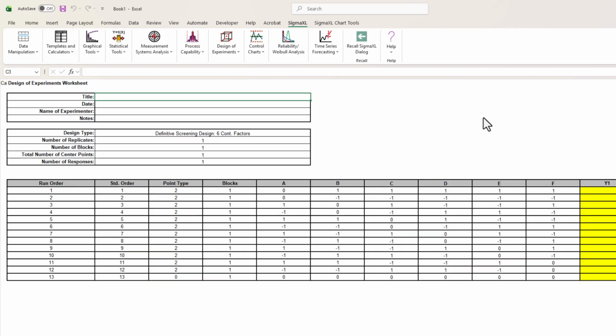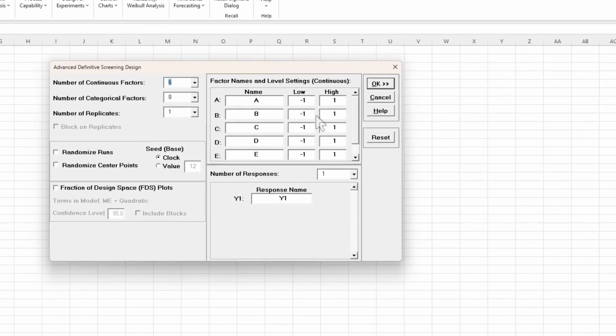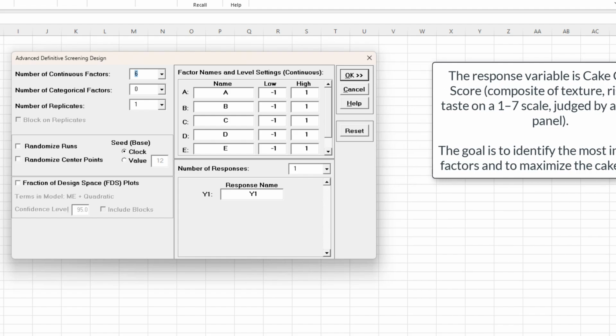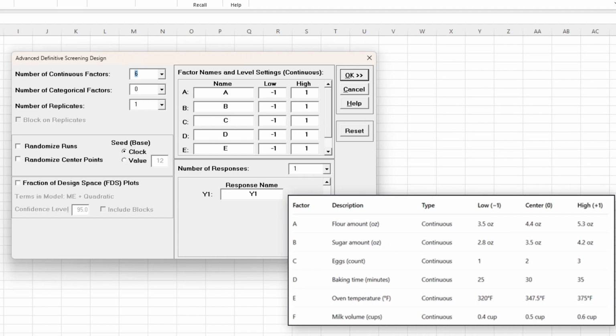Now we'll create the 6-factor cake-bake design. Click Recall SigmaXL dialog. The response variable is cake quality score, composite of texture, rise, and taste on 1 to 7 scale, judged by a sensory panel. The goal is to identify the most influential factors and to maximize the cake quality. The factor levels are displayed on screen.